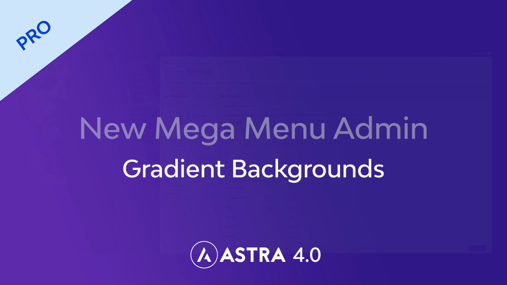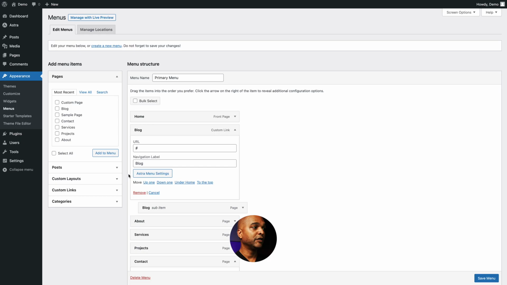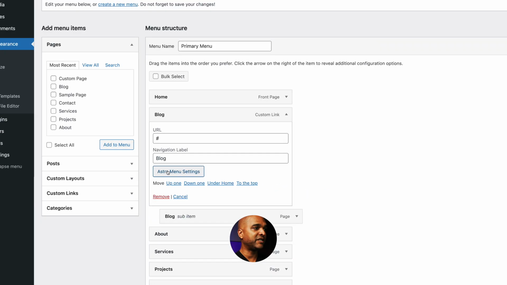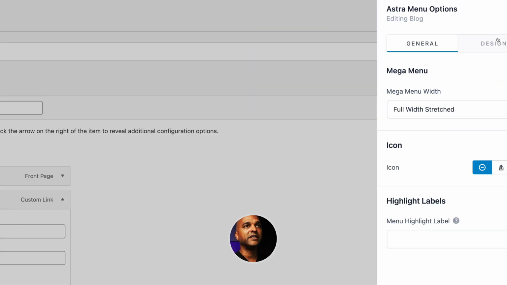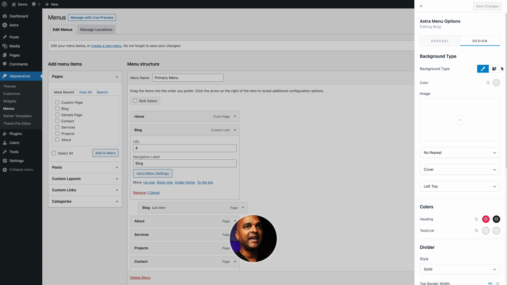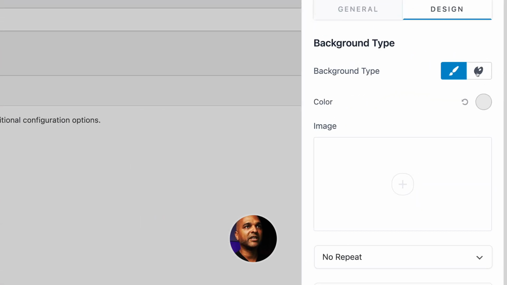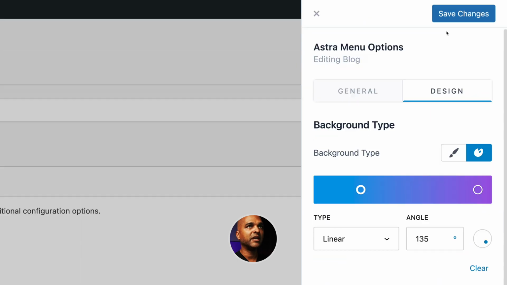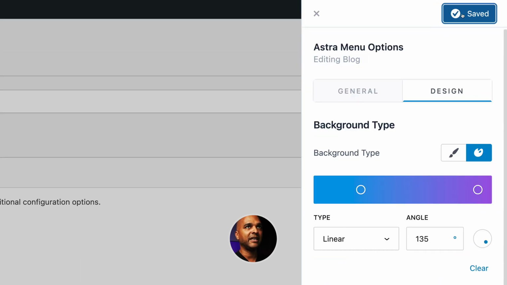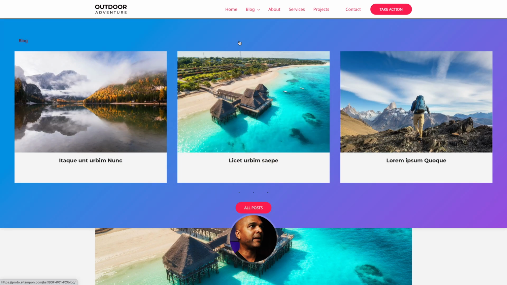Next, you can now add gradient backgrounds to your mega menus. So once again, click on the Astra Menu Settings button, and in the Off Canvas panel, click on the Design tab. And next, what you want to do is change the background type from Classic to Gradient. Pick the gradient that you want, and once you're happy with it, click on Save Changes. And now if I open my mega menu, as you can see, the changes are reflected. Well, we could have picked a better gradient, but you get the idea.